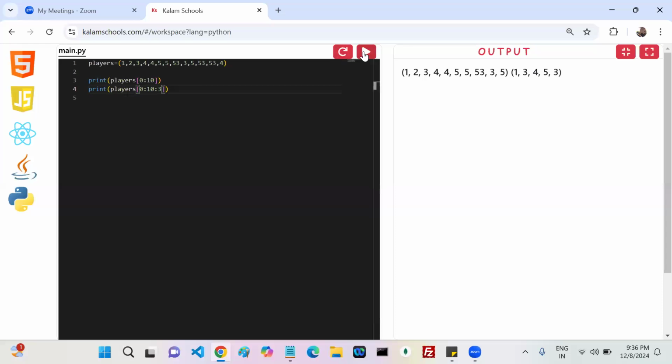Now if I give 3, what is the output? 0, 1, 2, 3. Again you can take 0, 1, 2, 3 for calculation purposes. Like this you can calculate it. Agreed? Yes, sir. This is the way through slicing you can get the values.